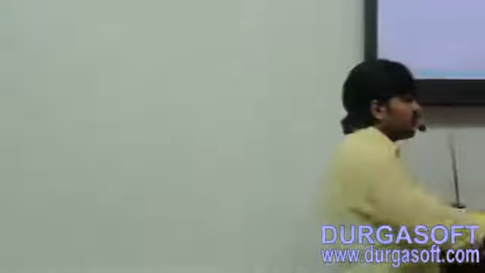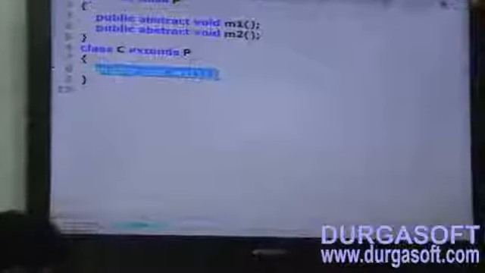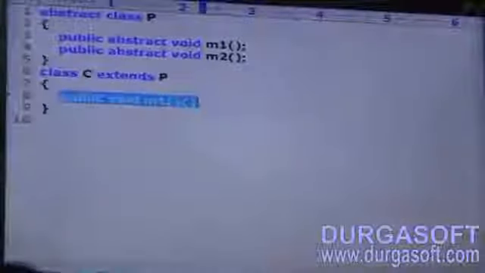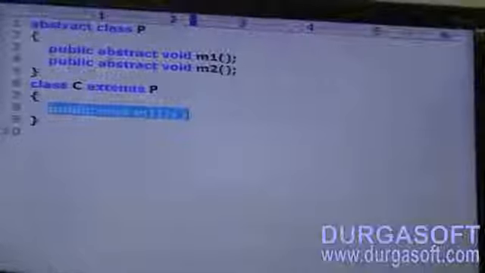Okay, now observe this one. Here you have observed abstract class P. The parent class contains how many abstract methods? Two methods. But the child class is providing implementation for only M1. Now, what compile-time error are we going to get? Simple: C is not abstract and does not override abstract method M2 in P.